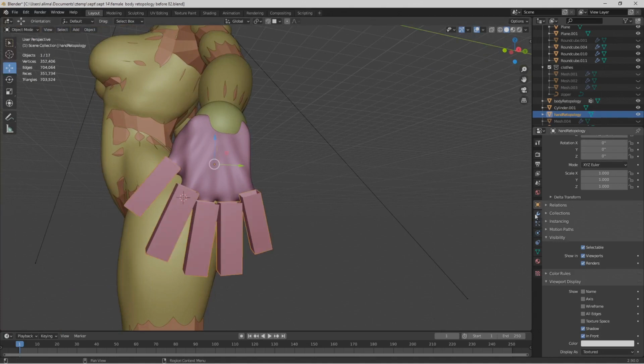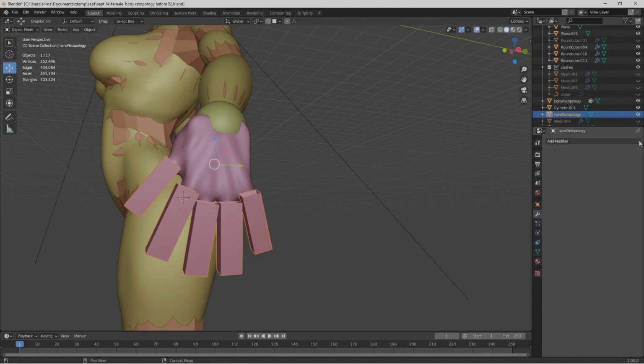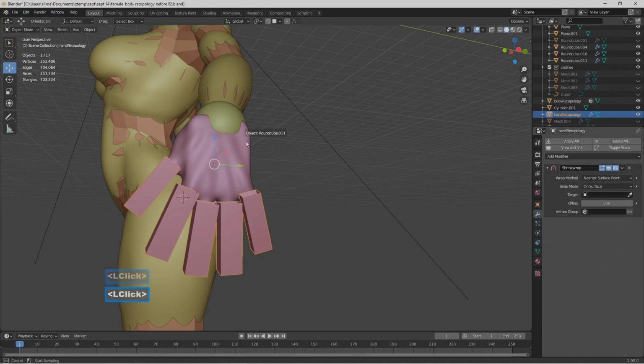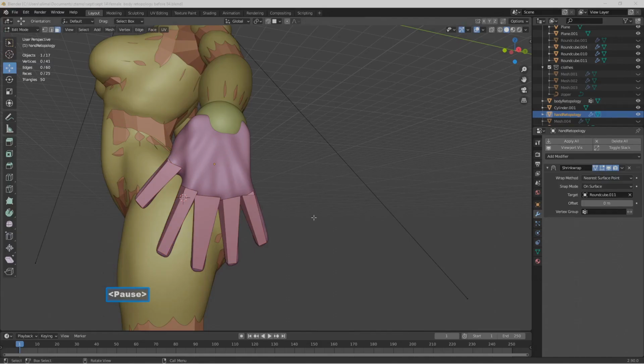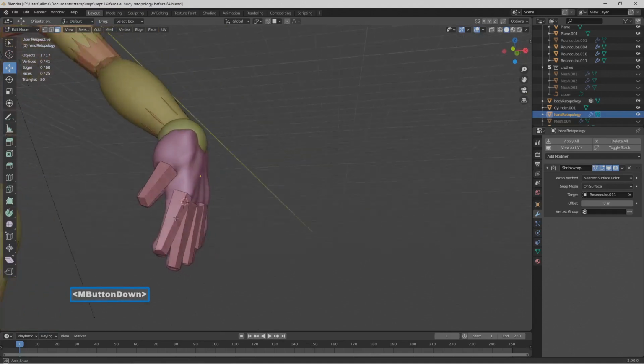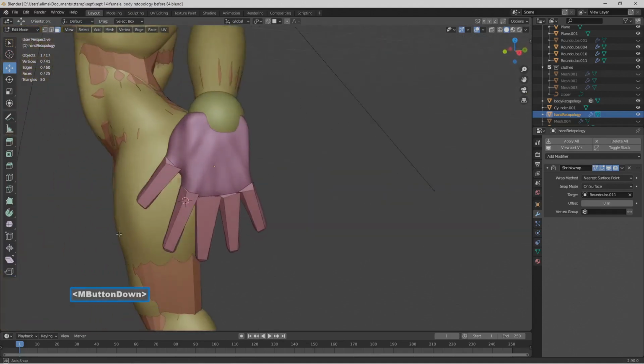I'll go to the wrench, go to add modifier, add a shrink wrap modifier, select the target as the hand, select the triangle, go to the upper left, then go back to edit mode. Okay, I'm going to rotate to see. It looks like they're matching up fairly well.